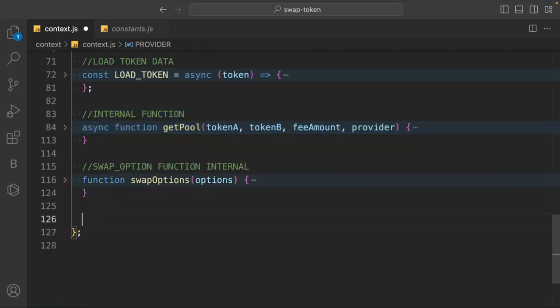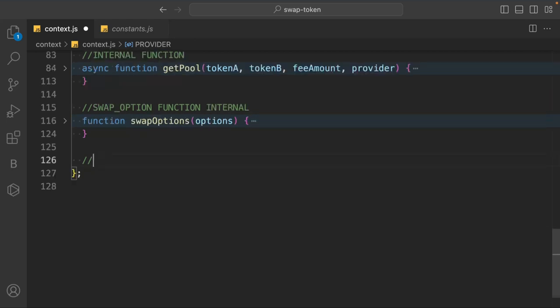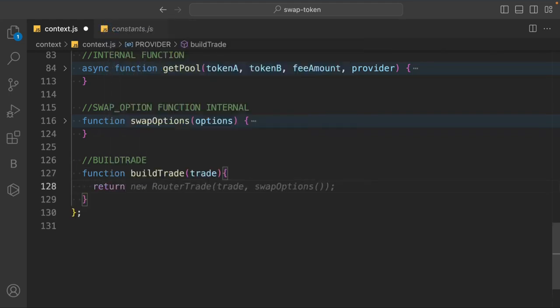Now we can come back here, and we have to build the function to check whether the user is trying to do the swap on v2, v3 or multi, because right now we have these three: v2 Uniswap, v3 Uniswap, or multi Uniswap. So that's all we're going to check. It will automatically trigger which one the user is applying. So let's build that particular function called build trade. And here we have to simply call return new RouterTrade.